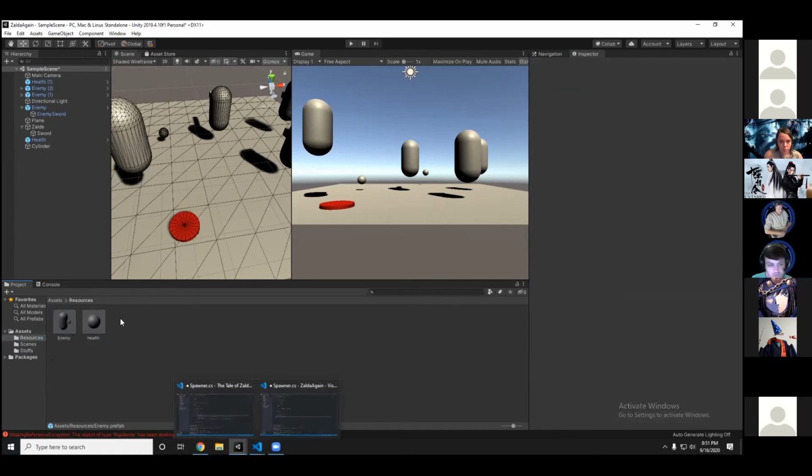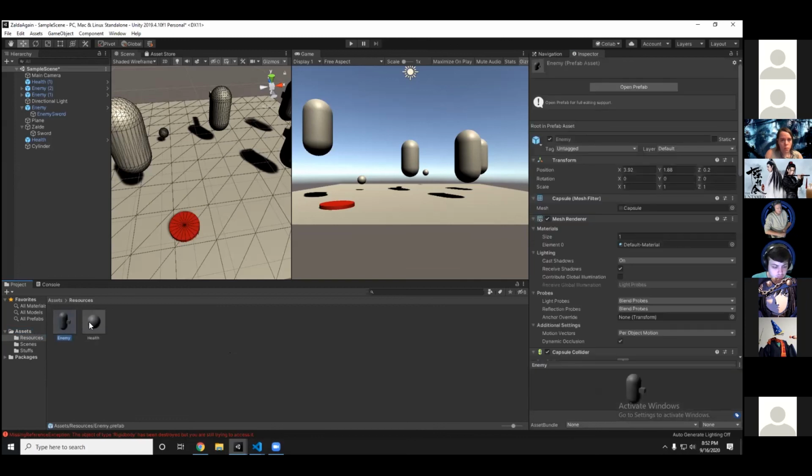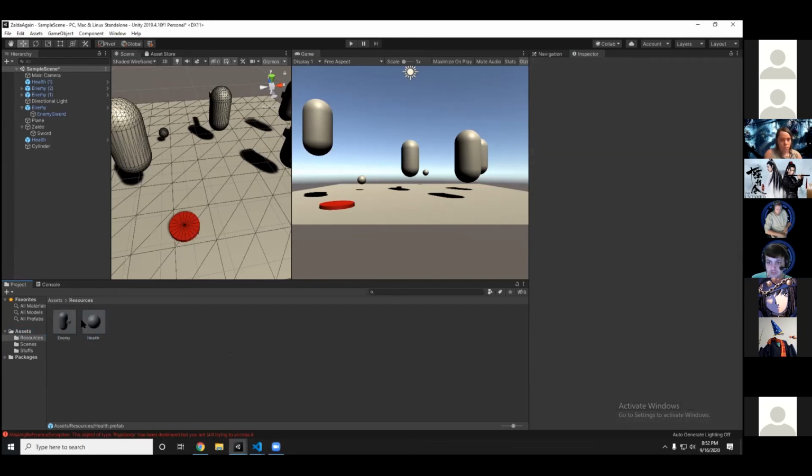Because once everyone has that, again, I'll rephrase, in assets, it doesn't matter where any of your stuff is, I don't care, except in your resources folder that you just created, you're going to have your enemy and your health prefab, which I don't know if I said you need to do, but we need to make the prefabs. So now that we have them somewhere we can access, let's go back to the code.